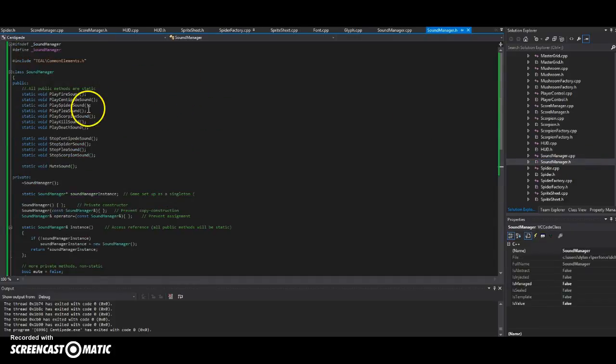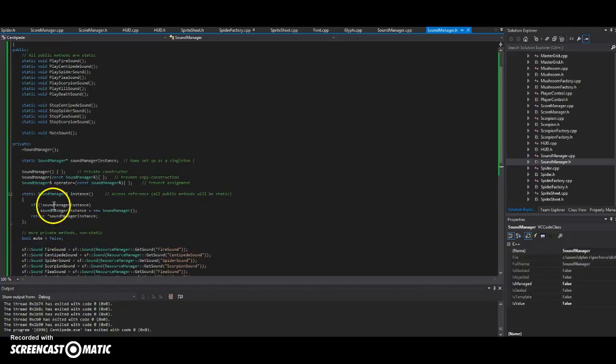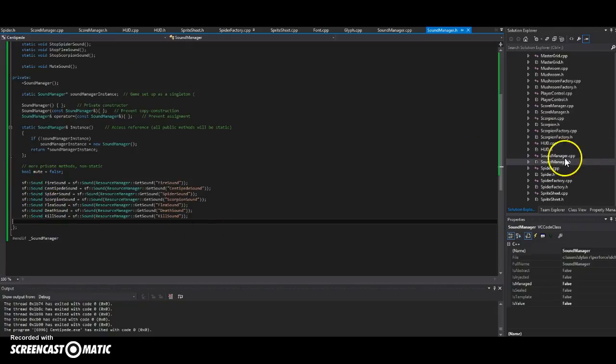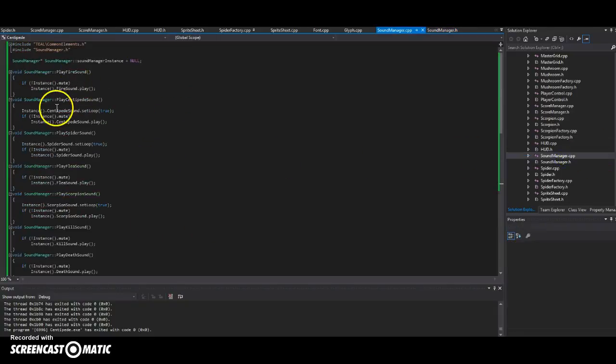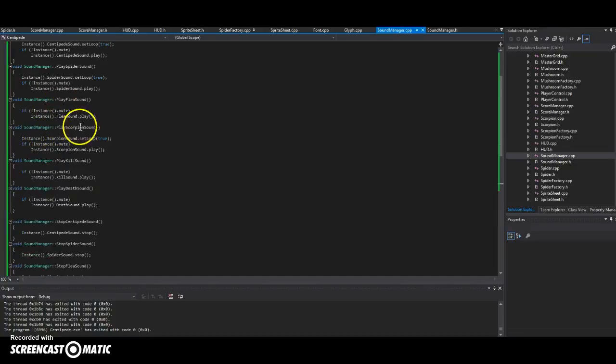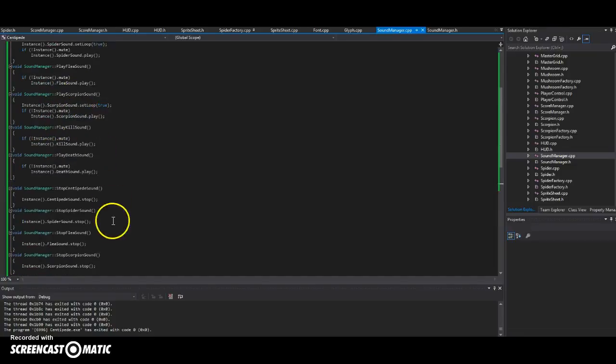And then the sound manager. Sound manager has all of the sounds. It's a singleton, first of all. It has functions for all the sounds and to stop the sounds from looping. And it also has the mute sound. Pretty simple. Checks if it should be muted or not, and then plays the sound if not.